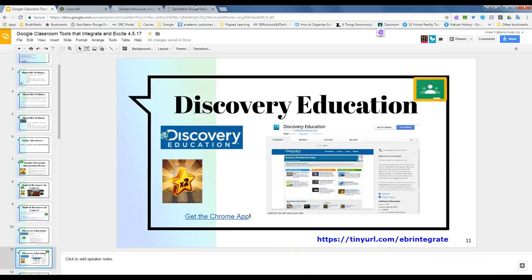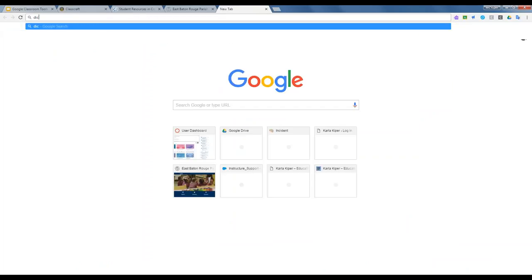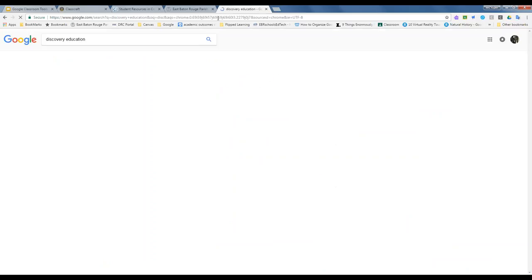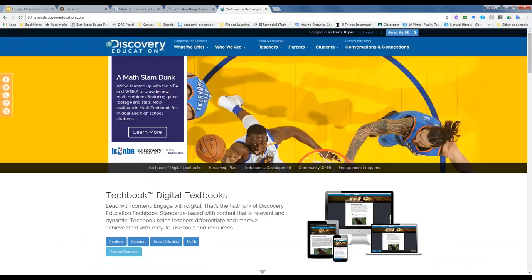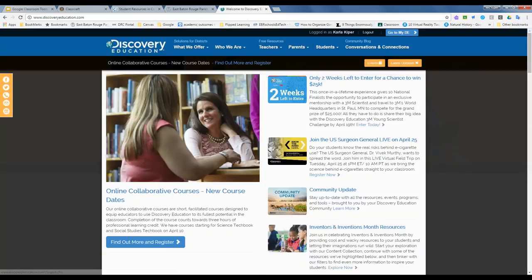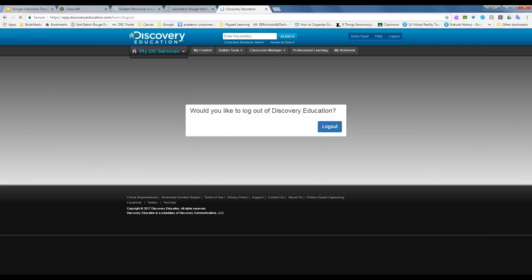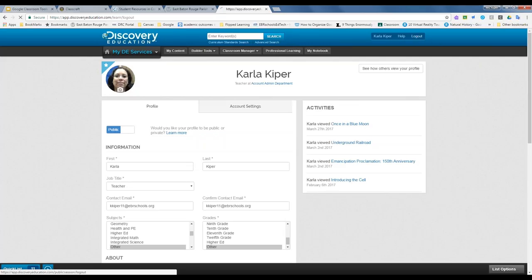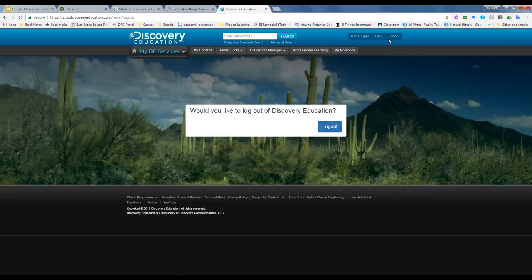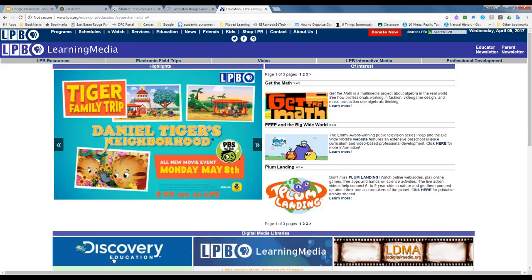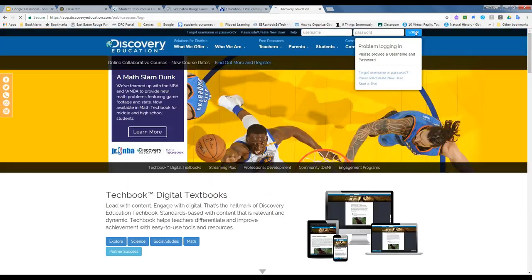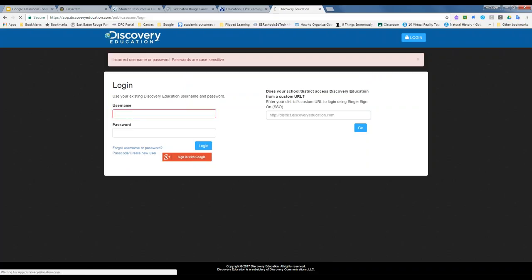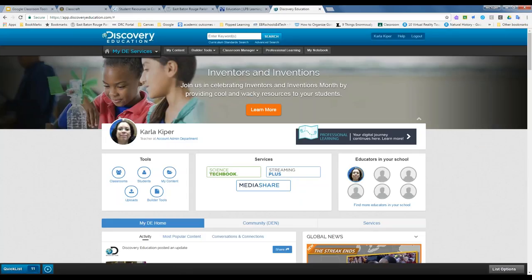we go on over to the site. So I can now log in with my Google account. Let me log out and show you how that Google login works. So Discovery and then logging in, and I can sign in with my Google account. So I don't have to keep creating all of these new usernames and all of these new passwords and keeping up with all of that.